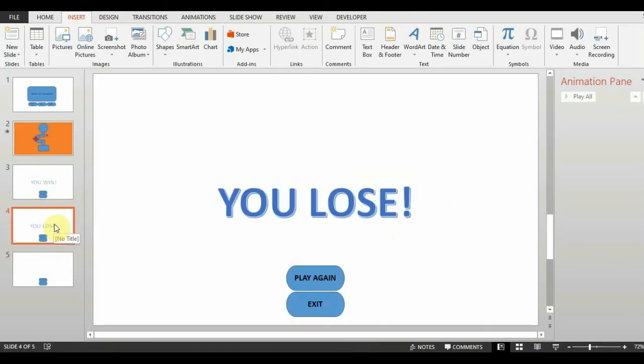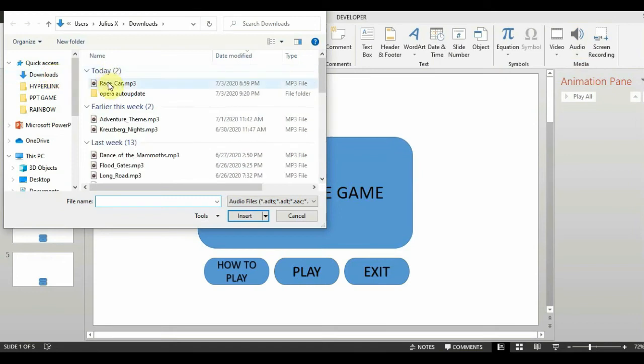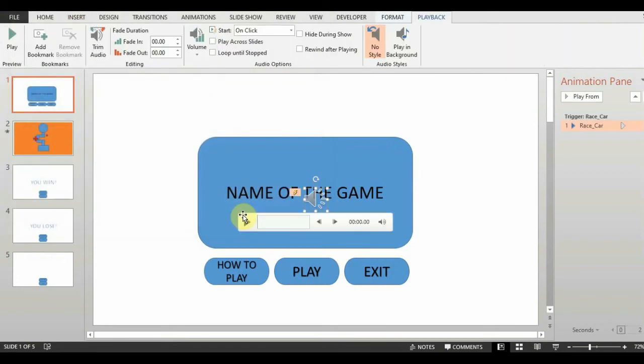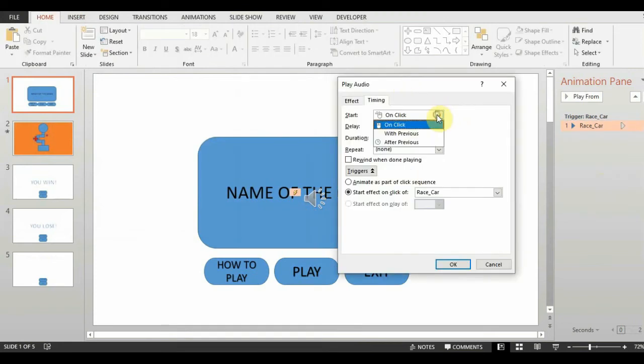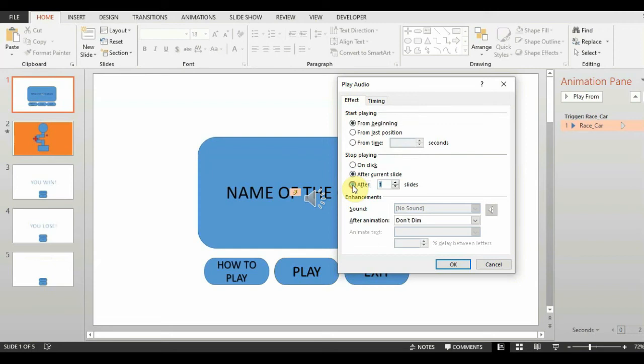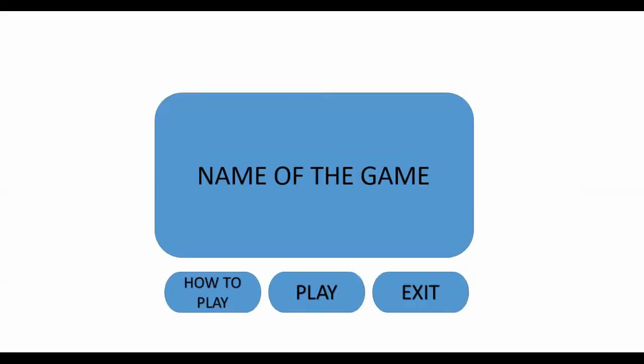Awesome! To make your game more exciting, you can add music to it by clicking Audio in the Insert tab and select any music you want stored in your PC. For the start, click with Previous. On the Effect tab, under Stop Playing, click After and choose 6 and click OK. Let's give it a try.